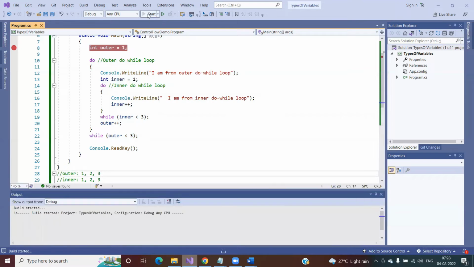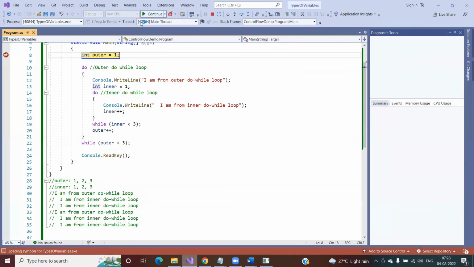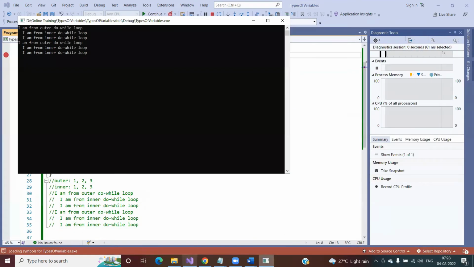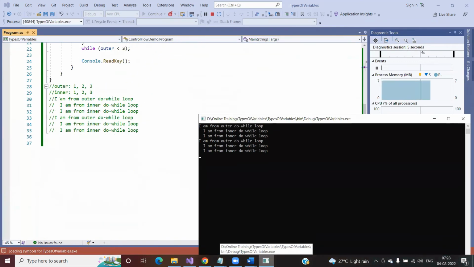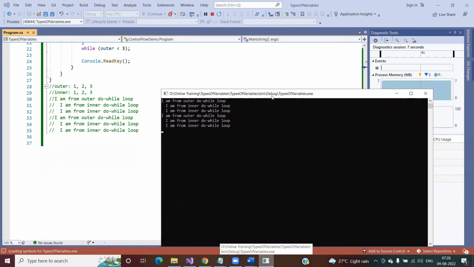So let's try to run the application. Okay, see what we have written. Are we getting the same or not?